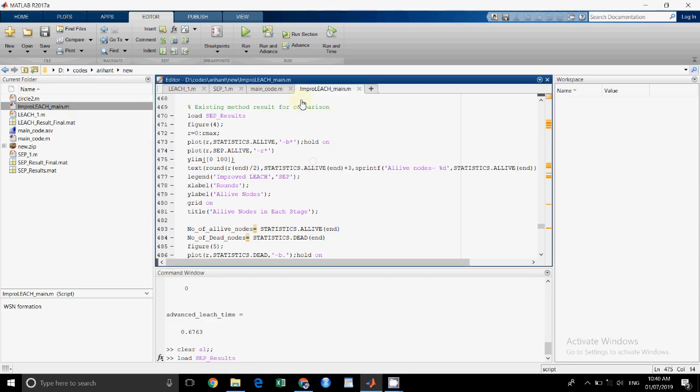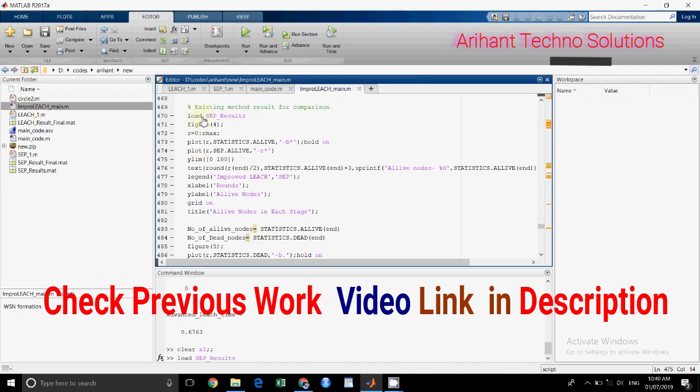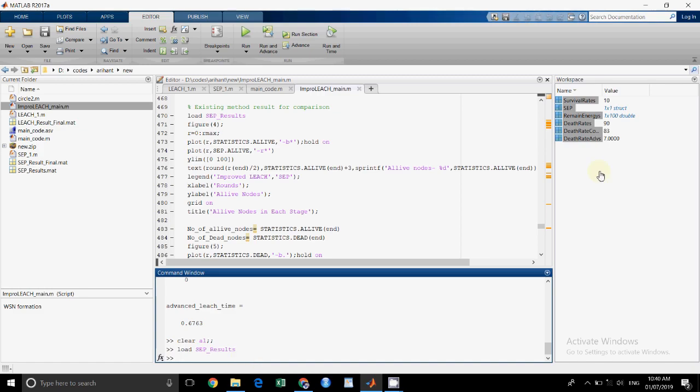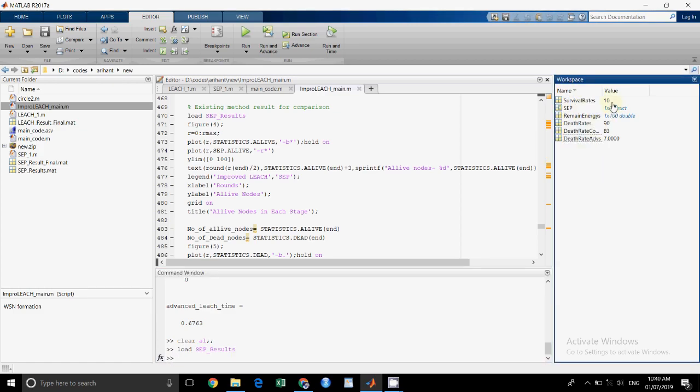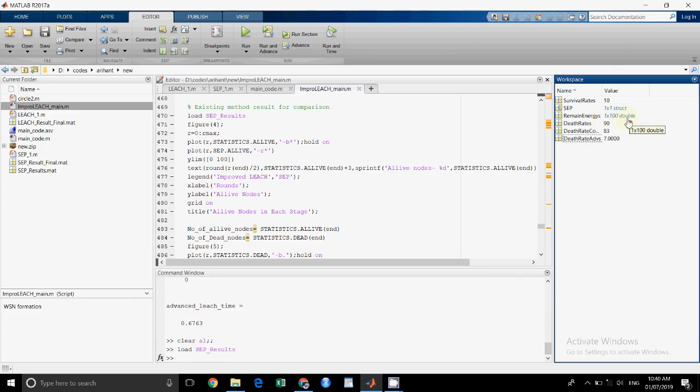Hello, this is your previous code file. In that you can see over here you have loaded these SCP results. So first of all we'll load this. You can see these values are purely static values, which are 1 into 100. This is your range, that is also static.